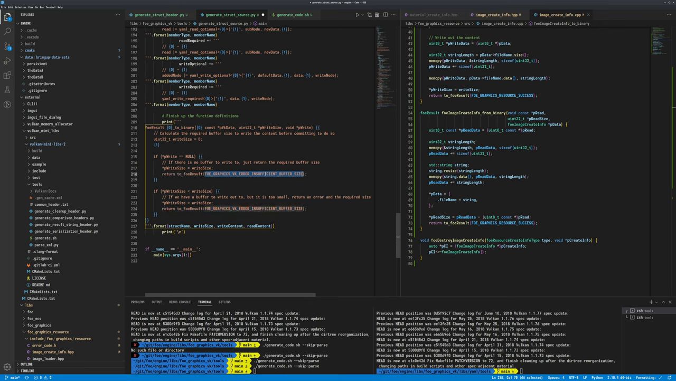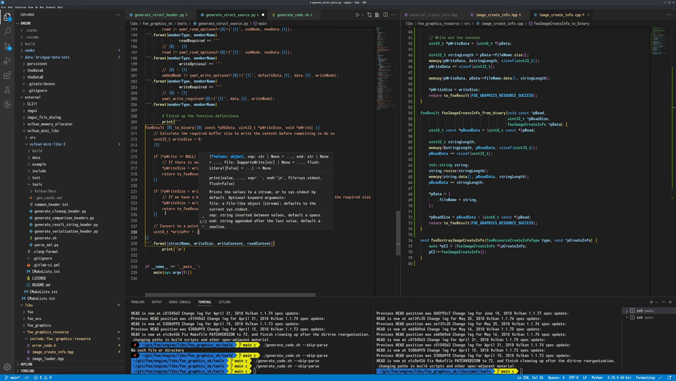I need to return success on this case. Success. Otherwise, at this point, we're writing, so convert. Something like that. uint8_t star p write data. I'll do that. I don't need to do conversion in plain old C.